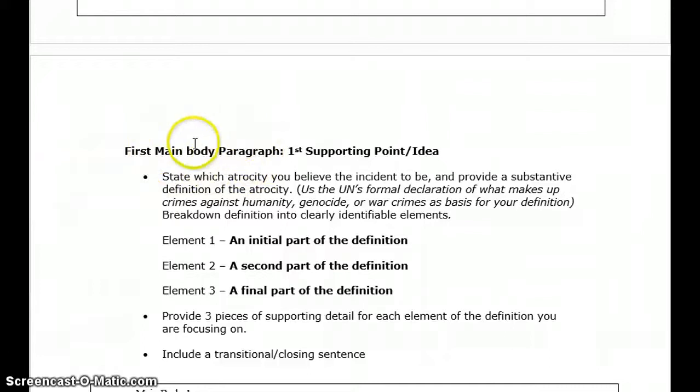The first main body paragraph, as was previously mentioned as well, will focus on the first supporting point or idea that you will use. In this case, your first supporting point will be as follows. You will state which atrocity you believe the incident to be, and you will provide a substantive definition of the atrocity. You'll use the United Nations formal declaration of what makes up either crimes against humanity, genocide, or war crimes as a basis for your definition.